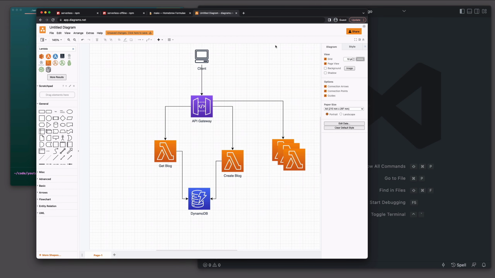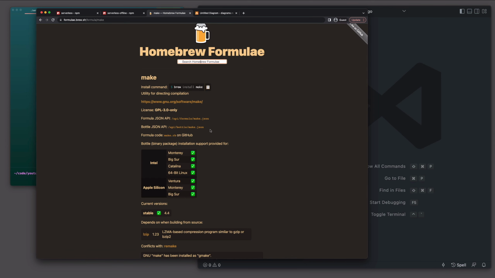Now that you are aware of what is happening with the architecture, let's talk about what we need to do before diving into the code. First things first, you need to install Make. Make is basically going to give you some facilities to run some commands. That's it. It's easy to install.